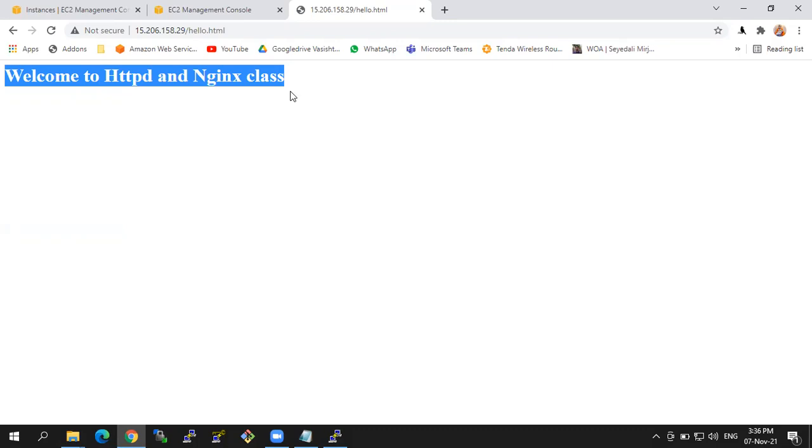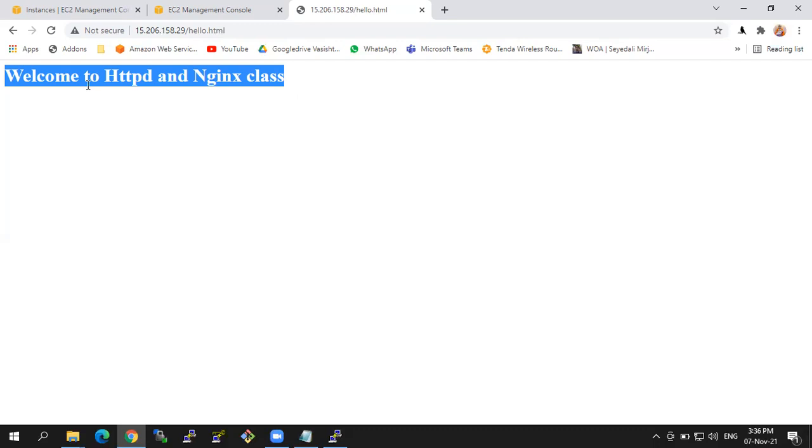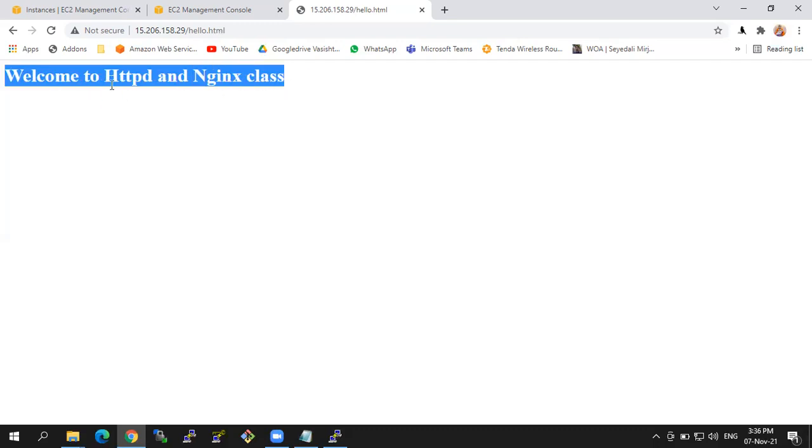If it is a war file, then you need to move the war file into the Tomcat webapps folder. That part I'll show in the Tomcat classes separately. Since this is the topic of HTTPD and Nginx, this is the process of doing the deployment, and this is the process to see and access the application.